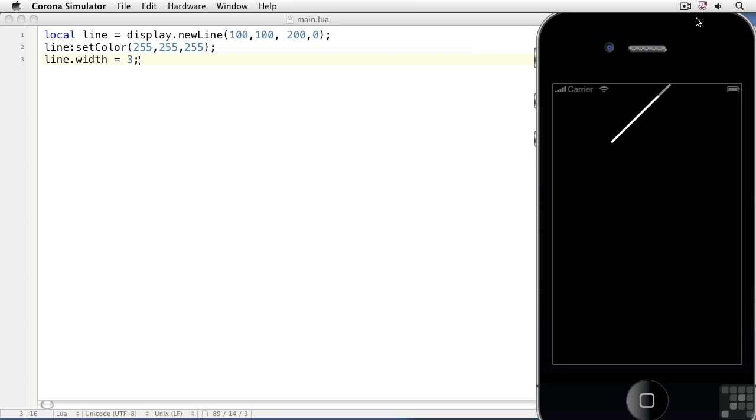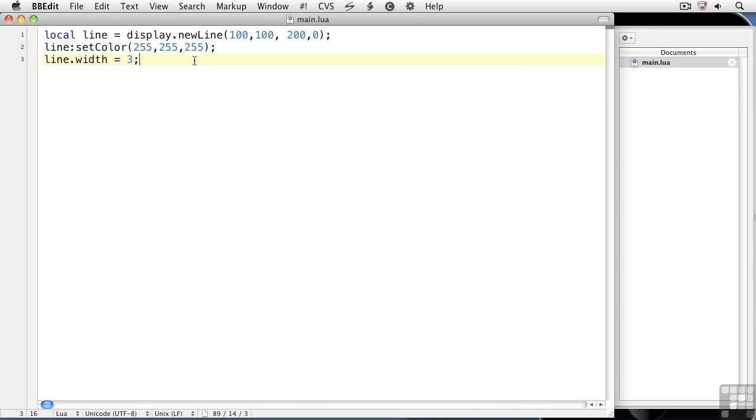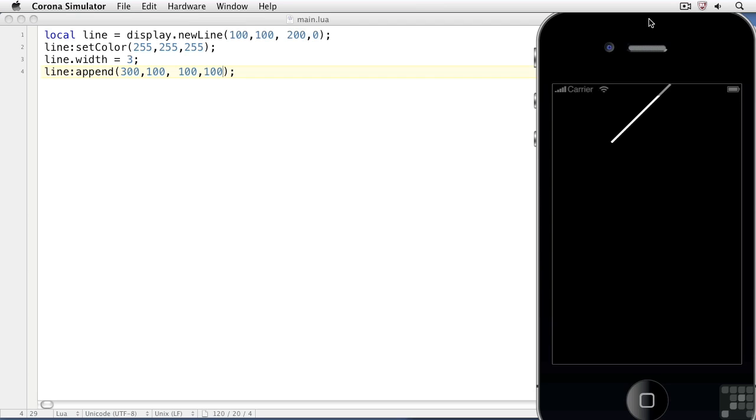So here we have a line that starts at 100, 100 and proceeds to 200, 0. We can append more segments to the line by using the append method of the line object. Line, append. For the argument, we simply type out coordinates. So the next segment will go from the last coordinate that we drew, which was at 200, 0, to then 300, 100. And we'll append another set of coordinates, 100, 100. Save it and take a look at the result in the simulator.